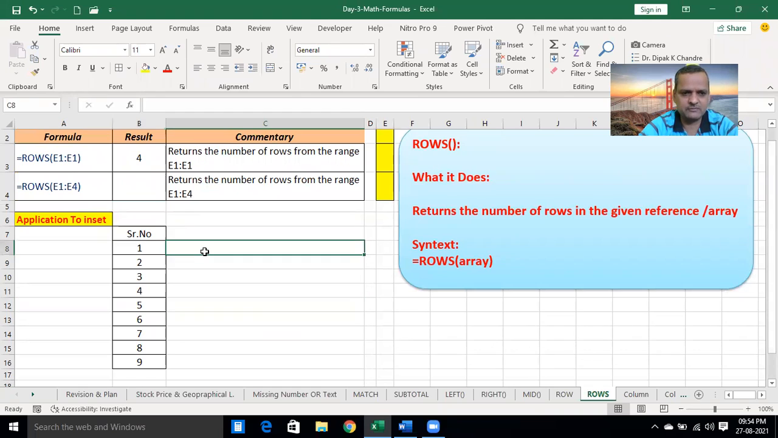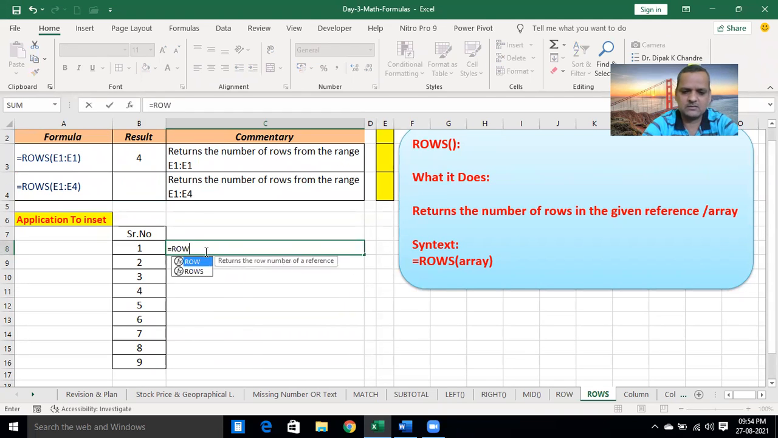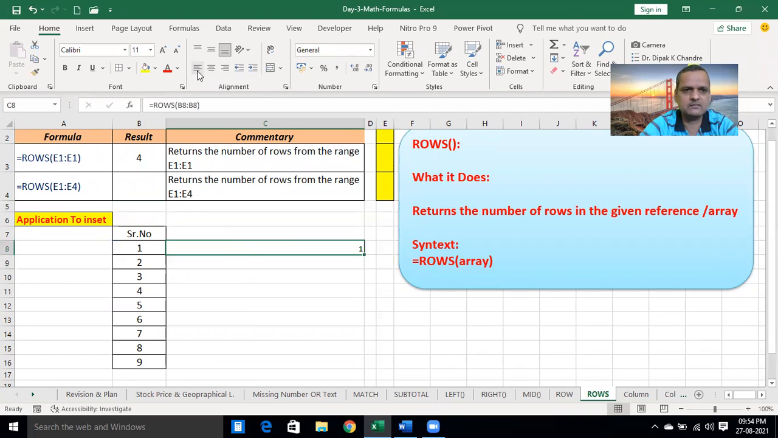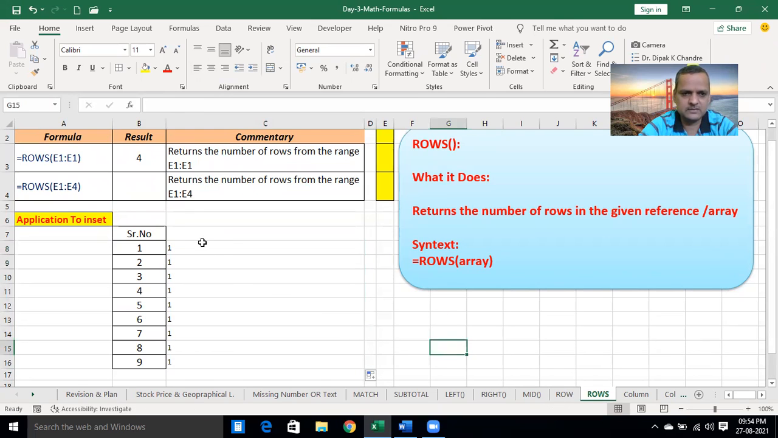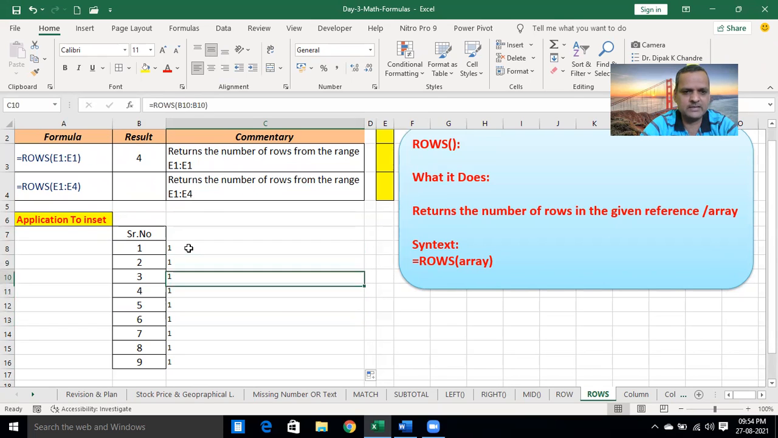An application of this is to insert serial numbers. For example, if I write the formula ROWS and give the reference from the same cell, this will be 1. If we drag it down, the serial numbers are not right: 1, 2, 1, 1, 1, 1. Why does this happen? Because B8 to B8 is 1. Again, B9 to B9 is 1. B10 to B10 is 1. But from B8 to B10, the count will be 3.